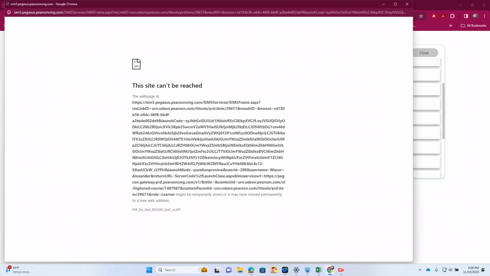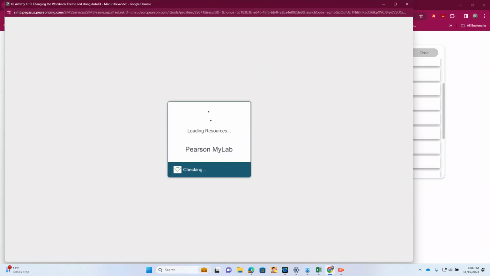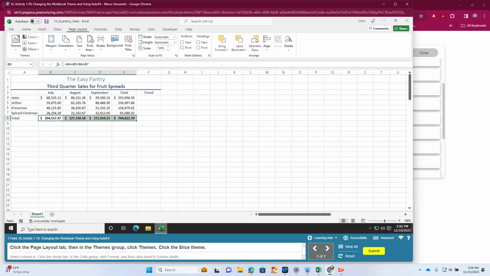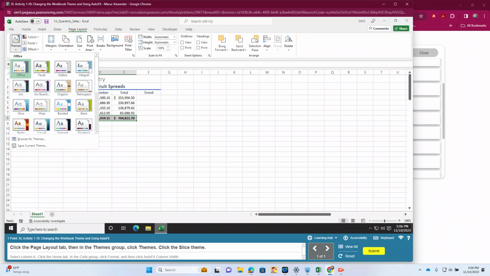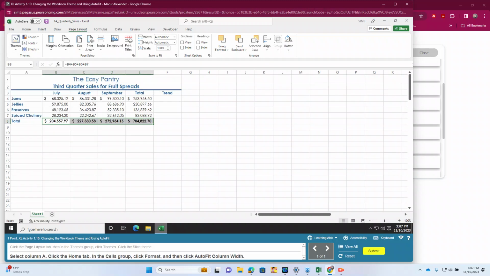110, changing the workbook theme. With our range highlighted, we want to go to page layout because we're going to change themes. Theme is all the way on the left of our ribbon. We click the more button and we go and find slice, which is in the first column, third row.